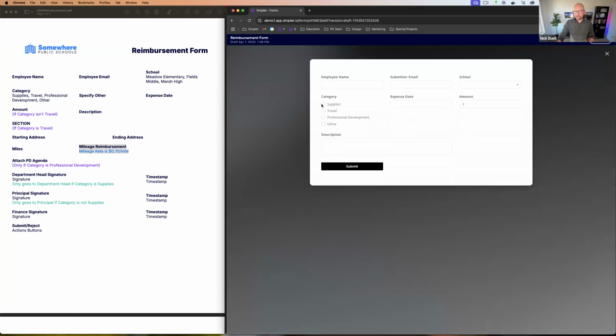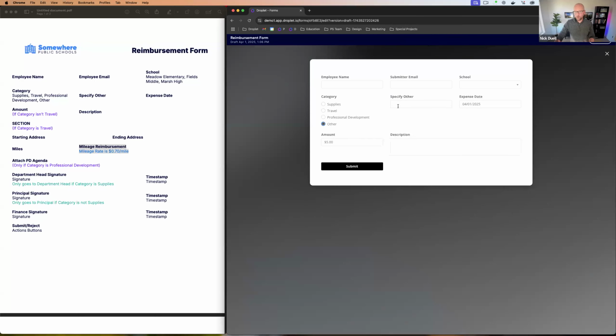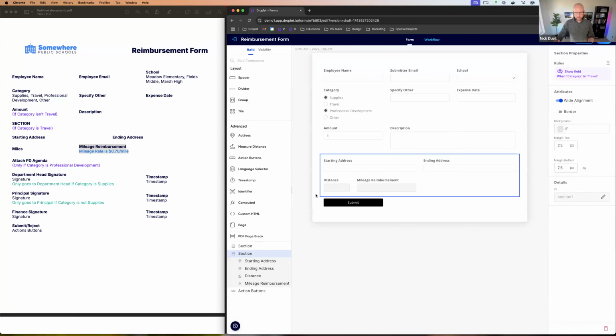If they say supplies here, expense date is going to ask them for a date, and the amount there, $5. But if they pick travel, notice that amount went away, and instead we're going to have this used as the amount here. Description, we can do some formatting here. I'm a big stickler for making sure things look nice. But professional development, we'll bring that back in, and then other will require them to specify what they're looking for. Cool. All right, we're almost done with the layout.